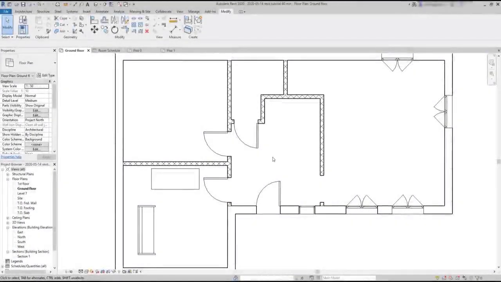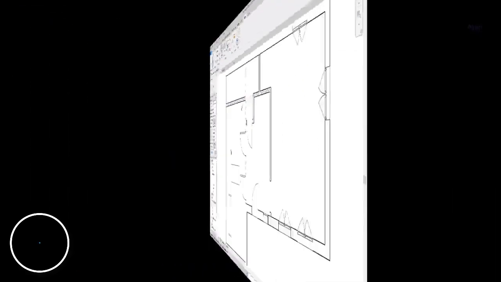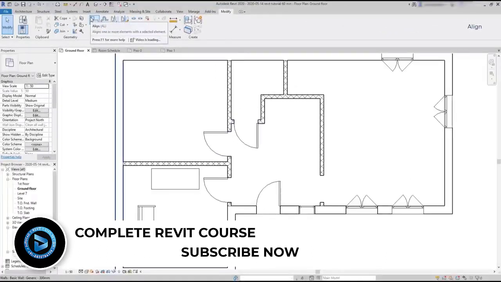Align. This tool, I use it quite a lot in Revit. Let's learn how it works. First example. Align the wall X with the wall Y. I click on the command.